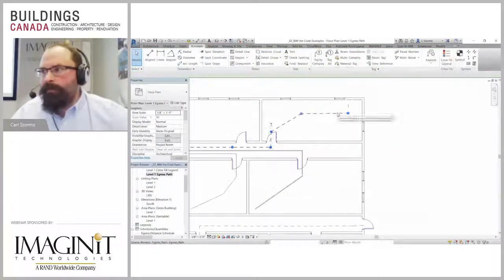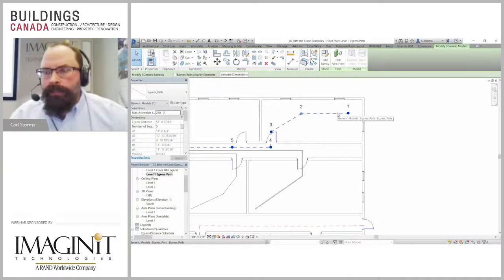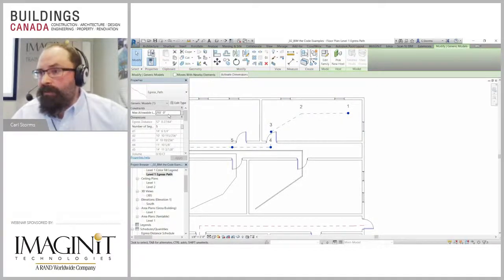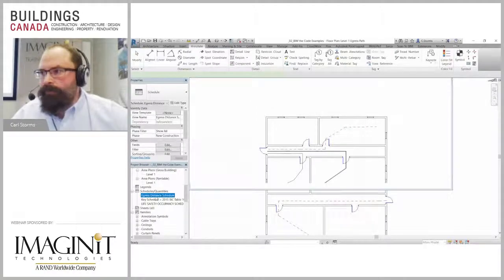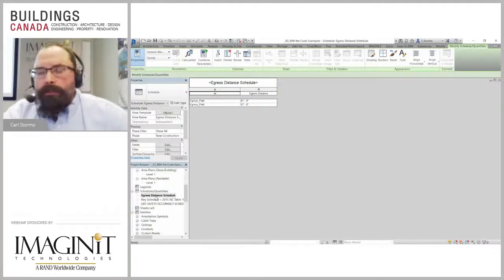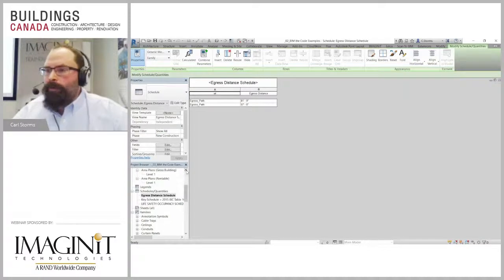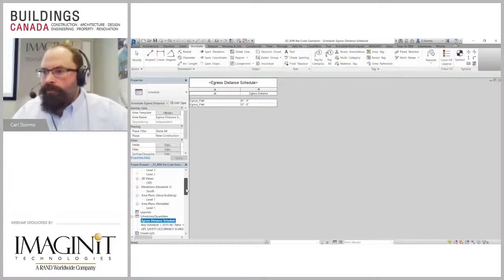Or I can select one of our handy little egress path pieces, maximum allowable distance. So if I have a distance that's longer than that, it's going to give me a warning. It tells me the overall distance, how many segments are in it, each piece of the segment, what its total length is. And on top of all that, if I go down to my schedule, you'll see that it tells me the information that I need, egress path, as well as the distance inside of that.